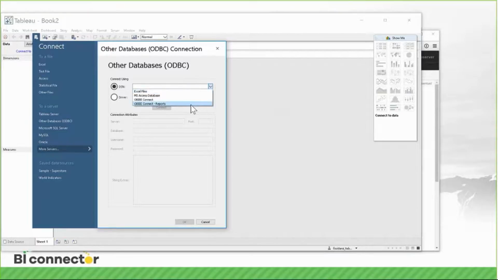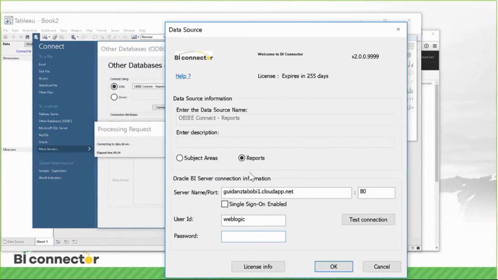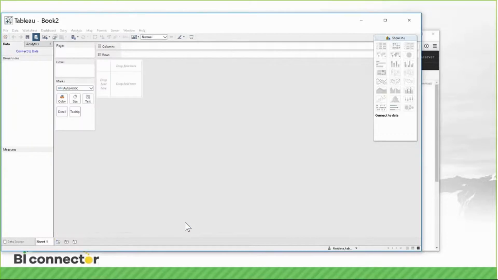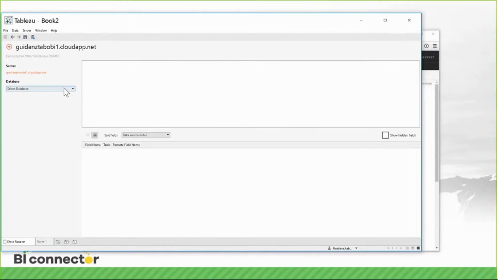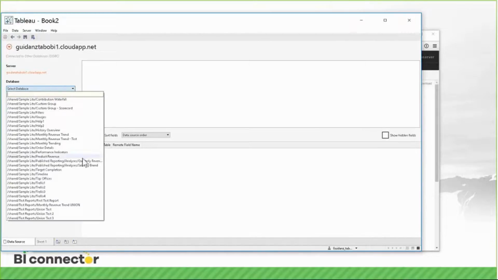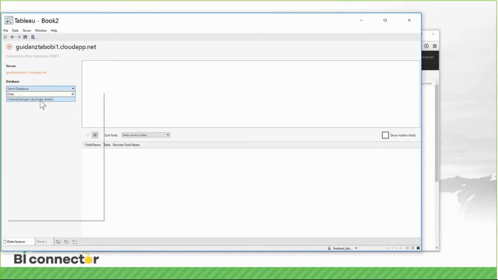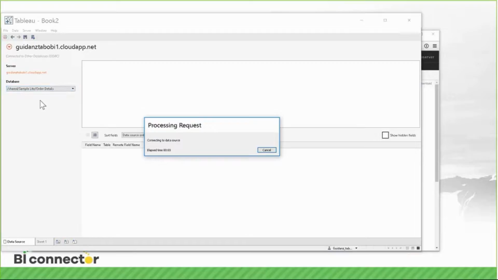In this case, we'll choose the DSN OBIEE Connect reports. We'll connect to the reports here. We have chosen the reports. So now you are connected to the catalog of reports available in OBIEE. You can see all the reports that are available to me with the username WebLogic. Let's pick and choose. Let's quickly search for the one you would like to see. Let's say we want to bring in order details, which is a report that has been created in OBIEE.